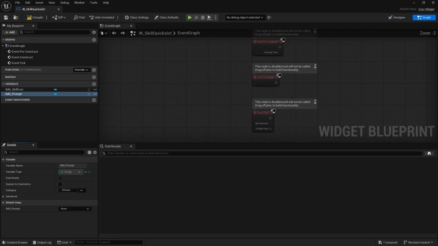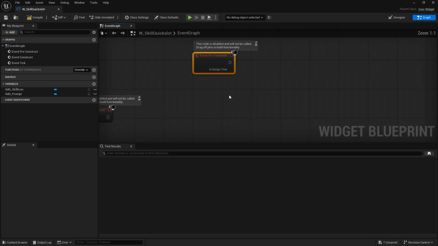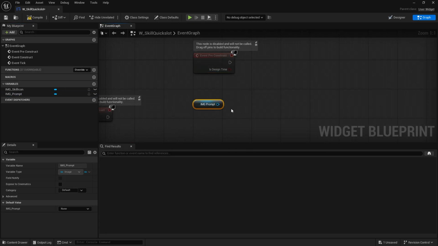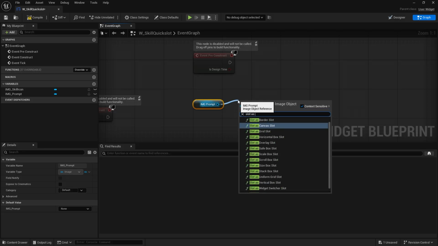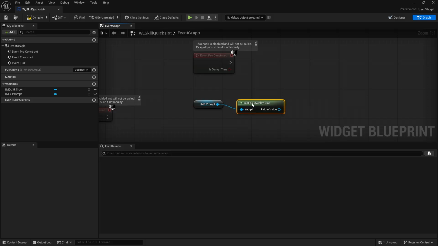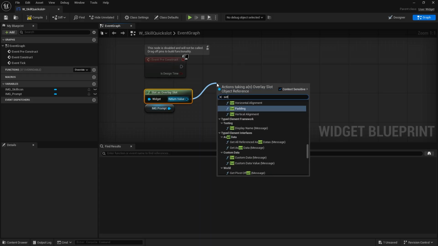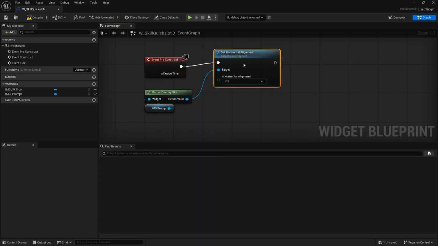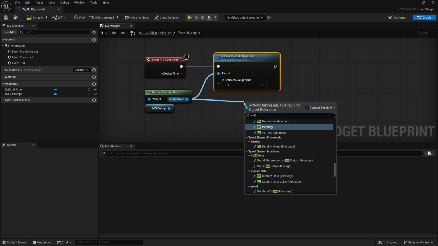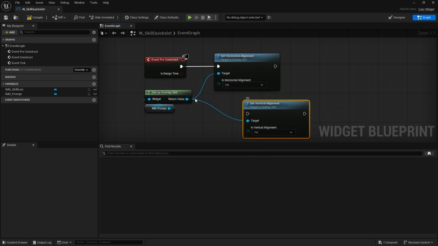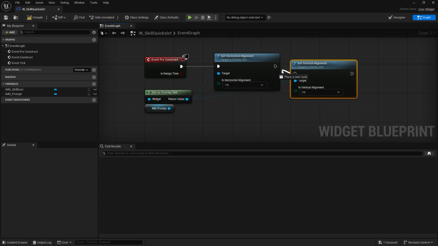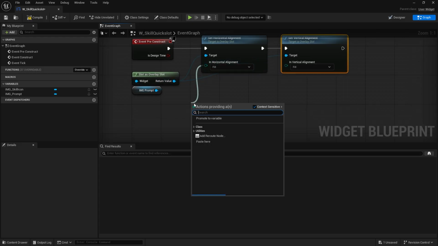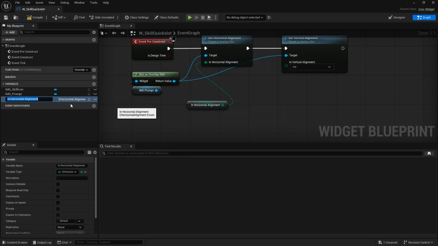So I'm going to go to the graph, and on pre-construct, I'm going to get the prompt out, and then do slot as overlay slot. Now I can do things such as set horizontal alignment and set vertical alignment. If you don't get the slot as overlay slot, you won't see these things because they are slot specific options.